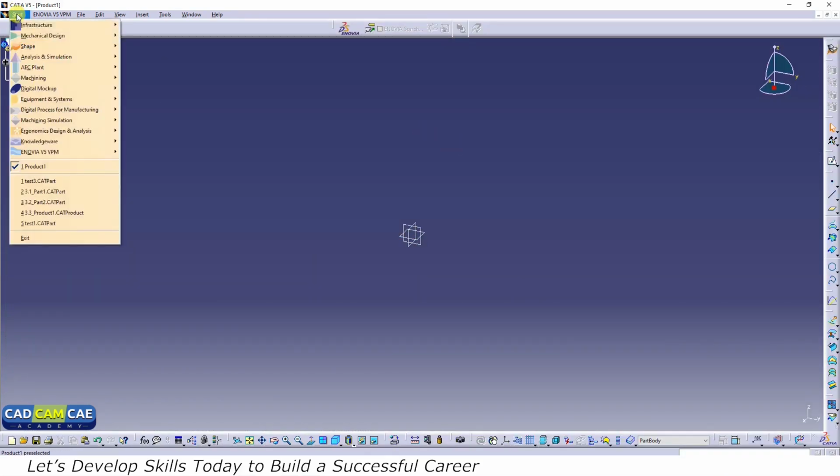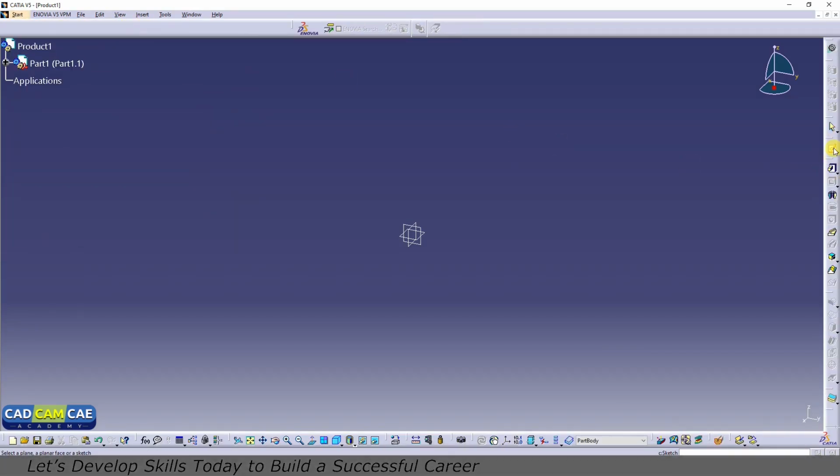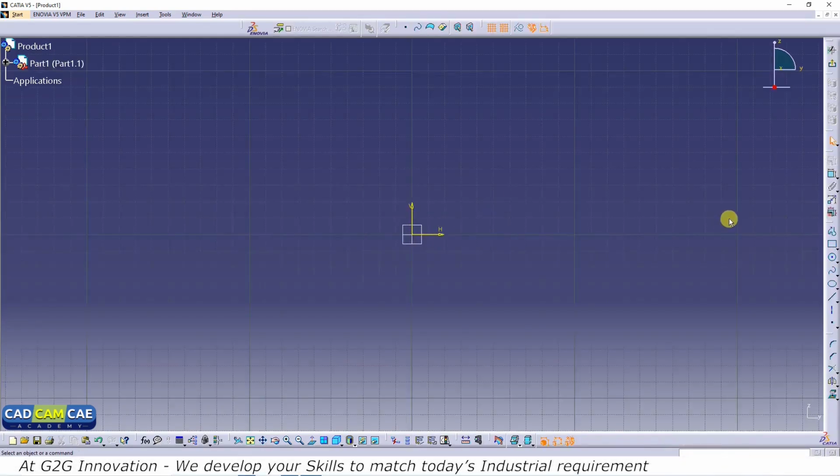Let's go back to mechanical design, part design. Let's go to Sketcher, select the plane. Now you can see there are different tools available here. You can see the rectangle. In rectangle you can make different types of shapes. You have circles, different types of circles. Similarly you have lines, different types of lines. You can use all these commands and you can make desired sketches. Let's talk about it one by one in coming videos in more detail.